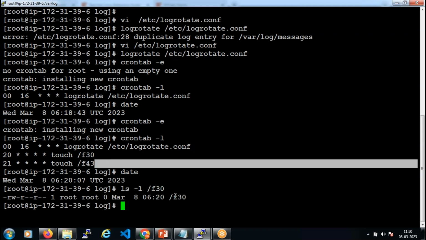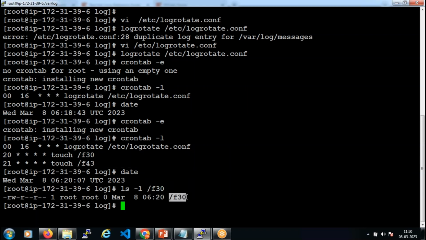It's done. You see, the F30 file was actually created automatically. Why? The touch /F30 command was automatically executed as it matches this timeline, the 20th minute of every hour. Yes, this is executed.